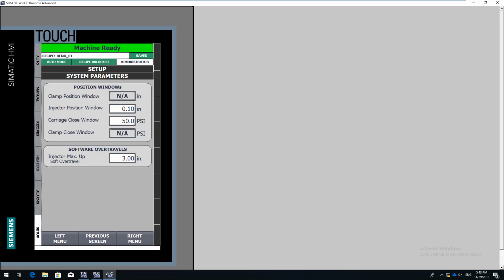Well, the next one is position window. So the injector and maybe the carriage or some of these axes have a target window to hit. So for example, if for the injector we want to get to a shot size of 1 inch, we allow in this case plus or minus 0.1 inch to be within that 1 inch distance for the shot size. Mostly has to do with the hydraulics accuracy for stopping in time.